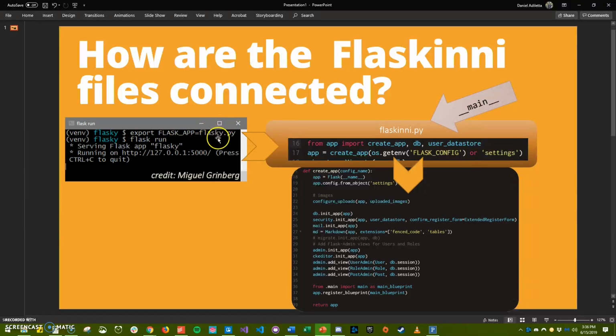And we also don't use flasky.py. That's from Mr. Grinberg, which is awesome stuff. But instead we are connected to flaskinni.py, and there are a couple of really important things happening in that file. However, let's just look at these two.